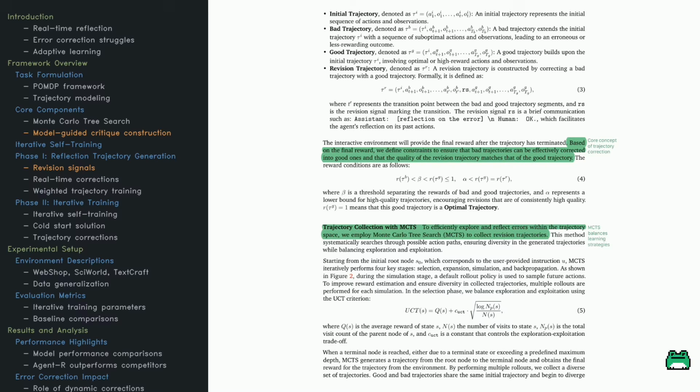But here's where the real magic happens. Revision trajectories. These are like hybrids, where a bad trajectory is spliced with a good one at a specific point. Think of it like switching from a wrong turn to the right path on your GPS. A signal at this point tells the agent what went wrong and how to fix it. This helps it reflect on past errors and make better decisions in the future.